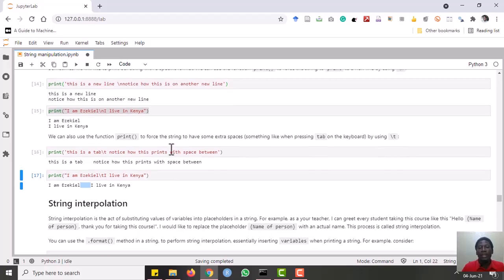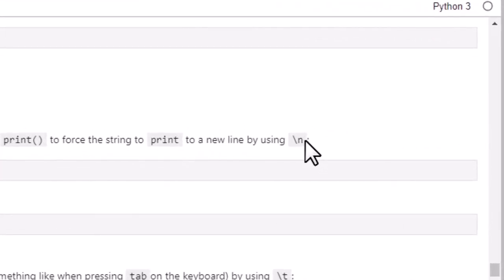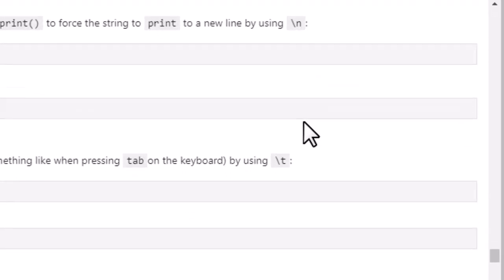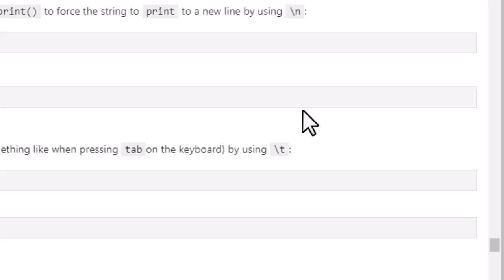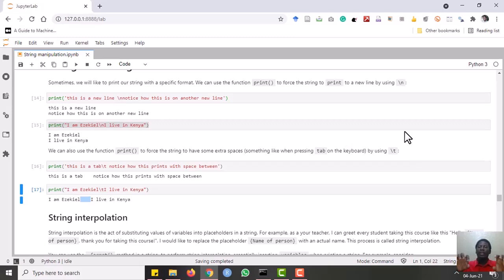So remember, in string formatting, we have \n. What \n does is that it helps us to print to a new line. And \t creates some extra spaces. Whenever you are using \t in your string, it means that you are creating some extra spaces wherever you see \t.